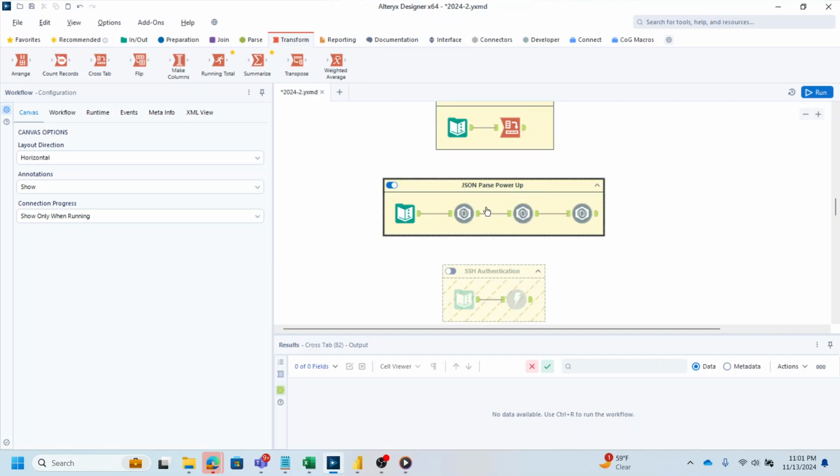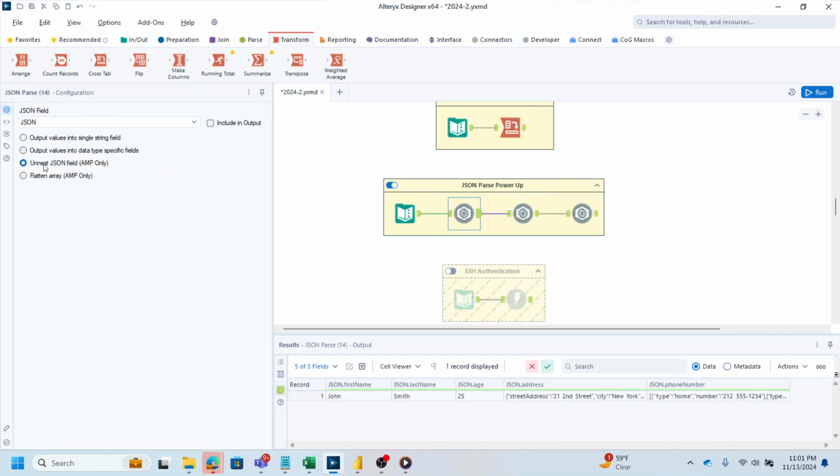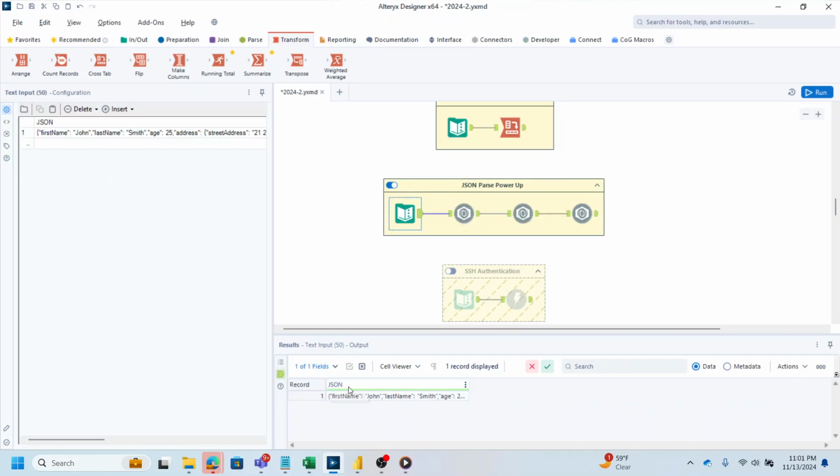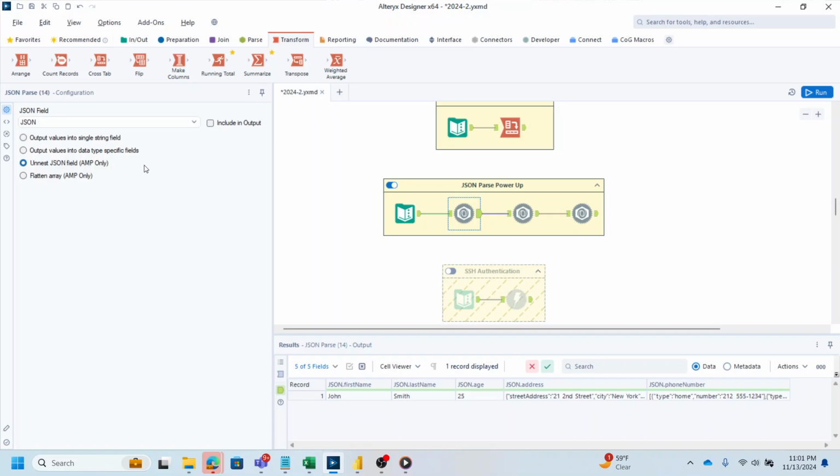The JSON parse tool has been powered up with two new options, including unnest JSON and flatten arrays. The unnest JSON field option handles semi-structured data by unnesting one level at a time and creating columns. So we can see what we start off with is a single JSON field, and the output of that tool when unnesting JSON is columns for each name value pair in your JSON data.